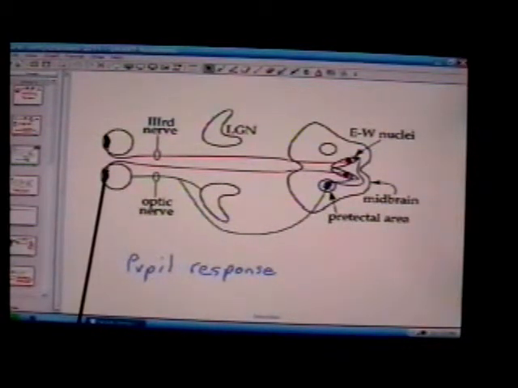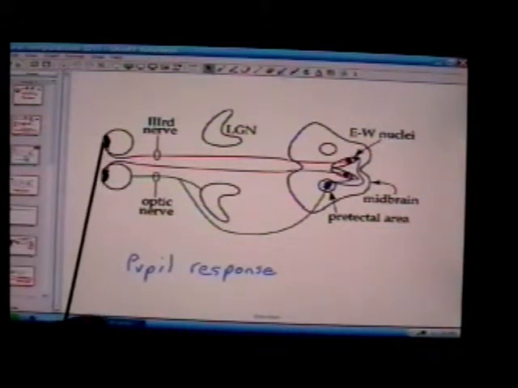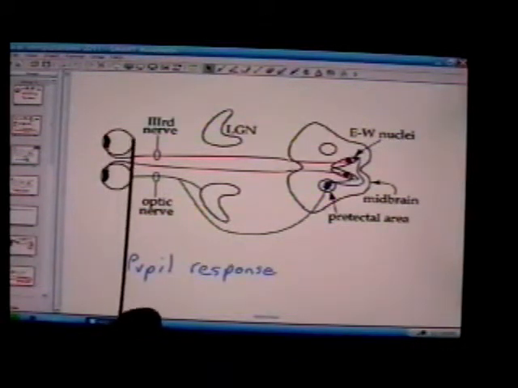constrict the pupils. Okay, so notice, even if you shine light in just one eye, because of the branching of the interneuron, both motor neurons will be active and you'll get pupillary constriction in both eyes. So that's a normal response. Now, the optic nerve on the other eye over here is just not shown, but the reverse would be true as well.